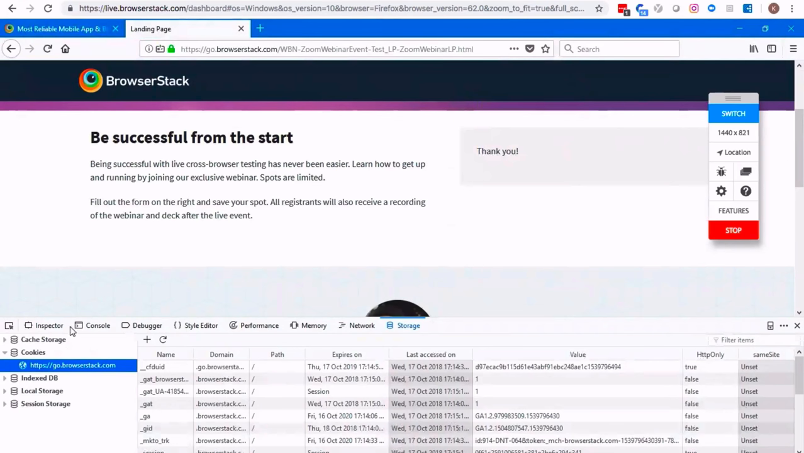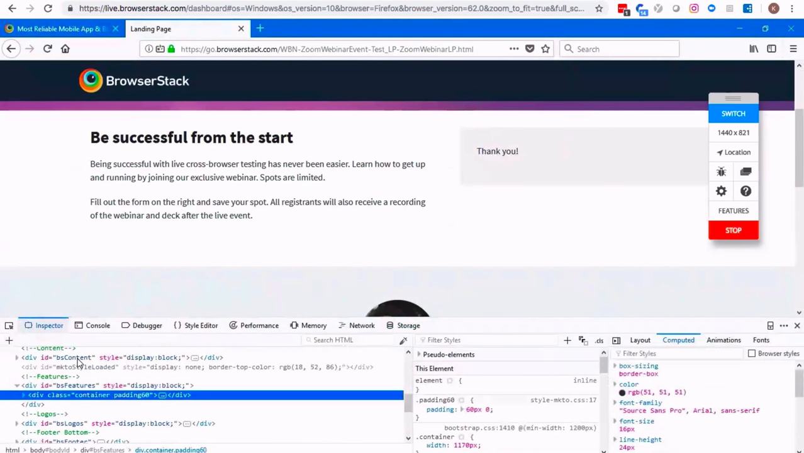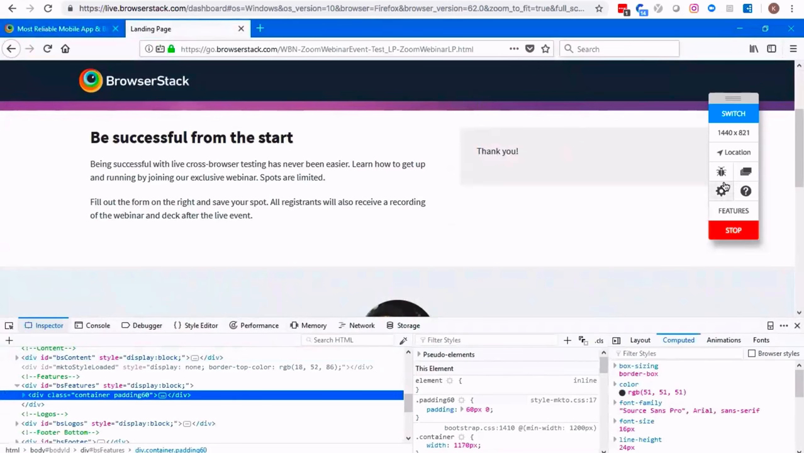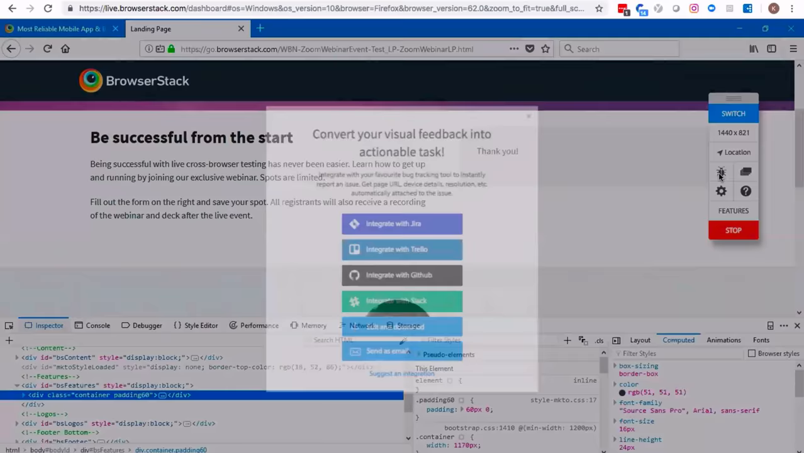Then you can also check if you go to the Inspector tab. This is where you can check if anything is wrong with your HTML and CSS. And if there is anything wrong, you can actually create an issue directly from the BrowserStack Live dashboard. So if you go to the doc, you can actually click this.